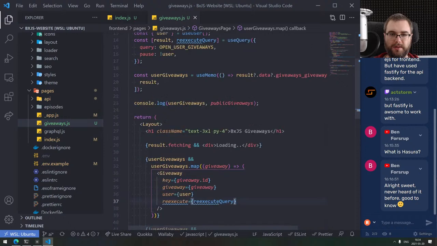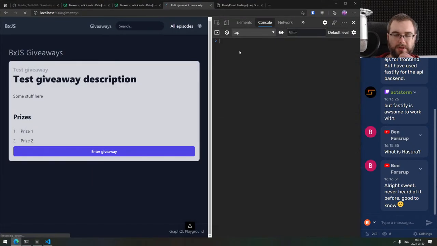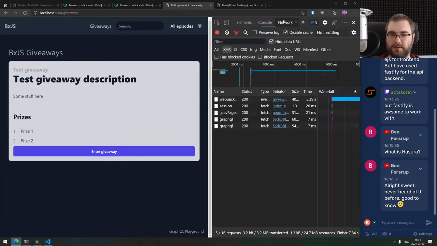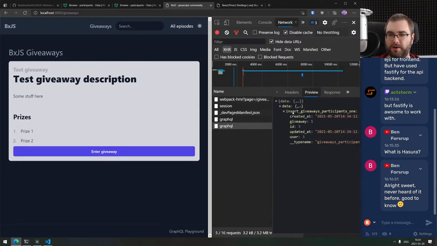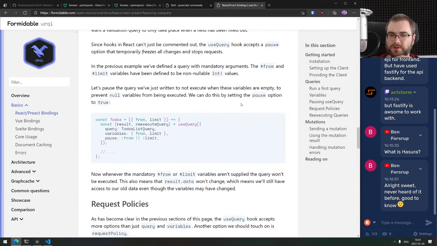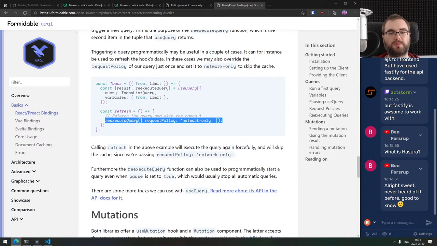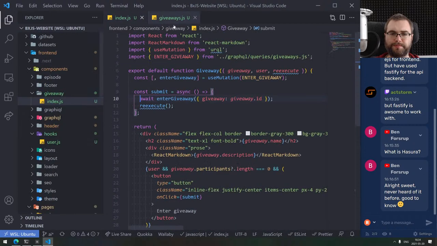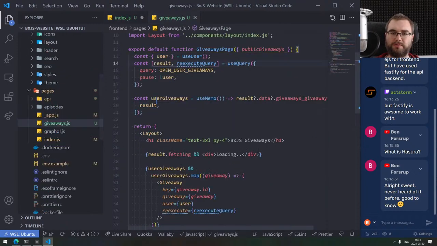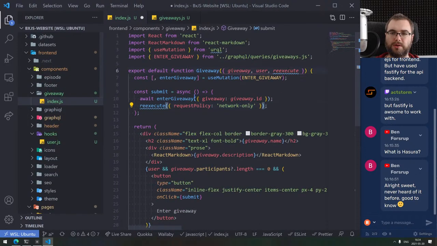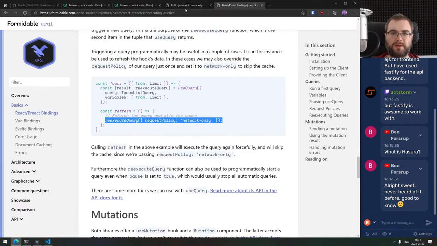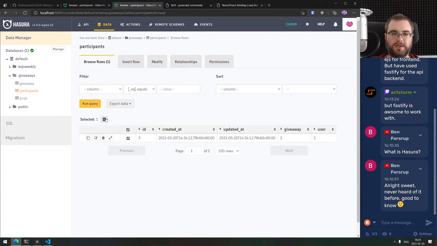Okay. We don't need this anymore, which means that if I reload that, and if I click the enter now, it should refetch the query and the enter button should no longer be there, right? No. Okay, this is insert. Okay, maybe I'm not doing the refetching correct. Re-execute query, re-execute, refetch policy, network only. Okay, I guess maybe this is what we want to do. Execute refetch. Okay, re-execute query. Yes, re-execute. This seems correct. Okay, maybe like that. So let me just clear the data again.